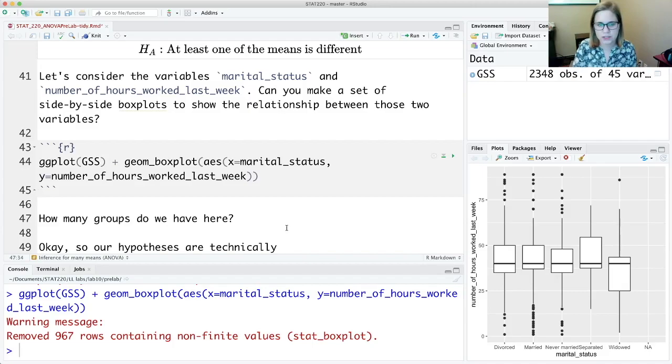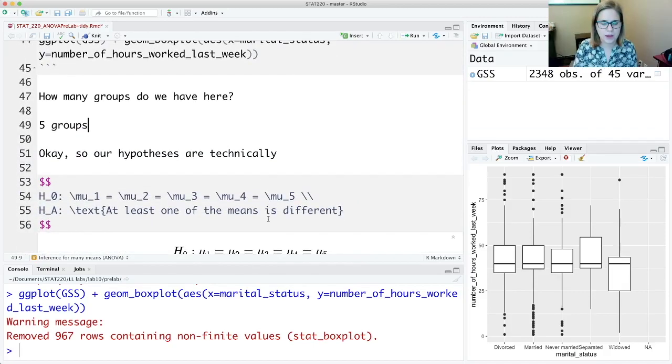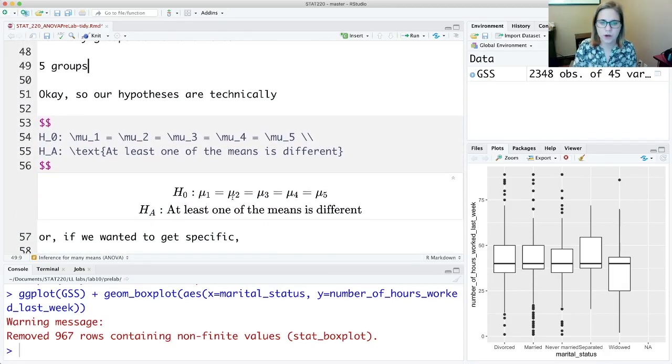So the first question is, how many groups do we have here? We have 1, 2, 3, 4, 5. I'm not going to count NA, so I'm going to say 5 groups. And then we could write out our hypotheses a little bit differently if we wanted to. We could say mu1 equal mu2 equal mu3 equal mu4 equal mu5. That would be more specific.